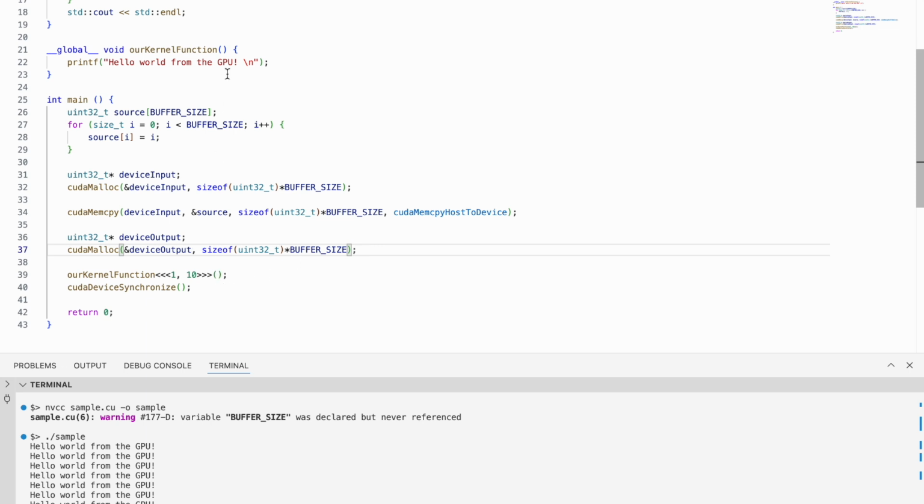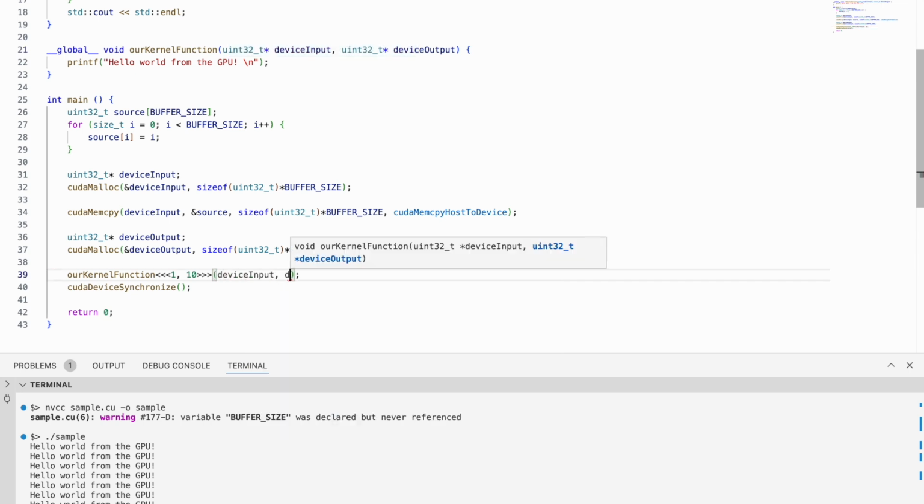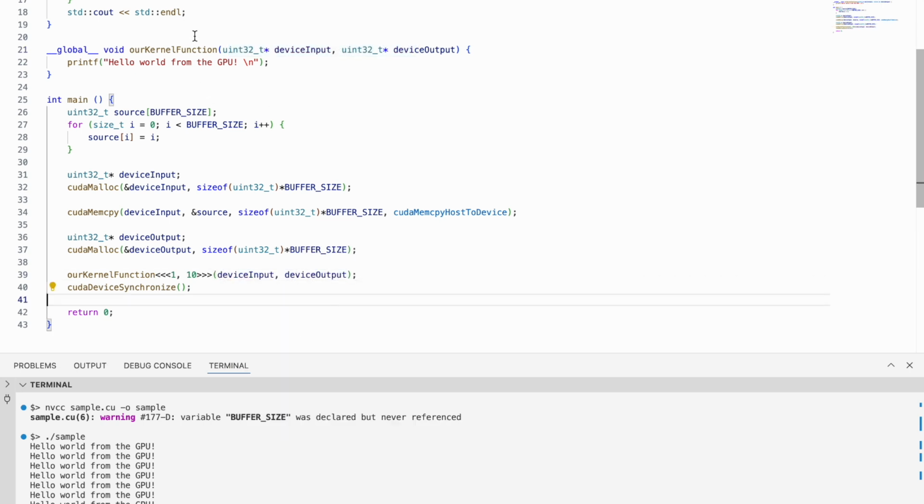So now what we want to do is modify our kernel function to take in pointers to these device memory blocks. And once we've changed our function definition, we can pass them in. And now what we can do is populate the output with the input.